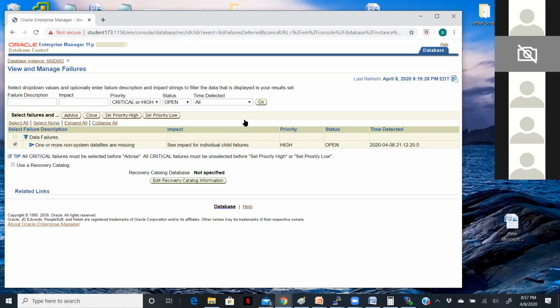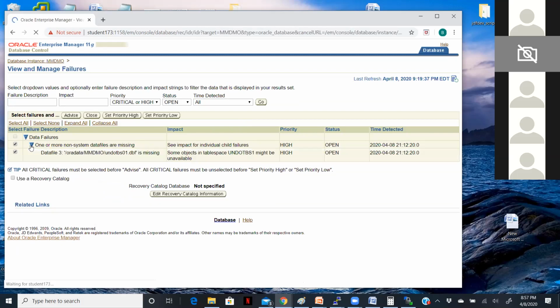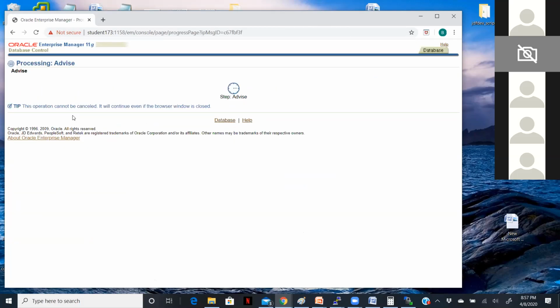Okay, so advise and repair takes us to like the home page. And if you want to see what we're going to work on, it will tell you the file, undo TBS1 right there. That's the file that has an issue. You can decide to do the priority, the status is still open, and so on. Here you will click on advise. This is the recovery advisor.